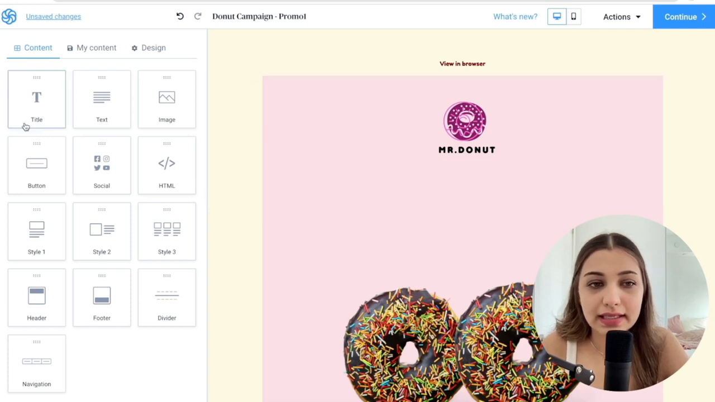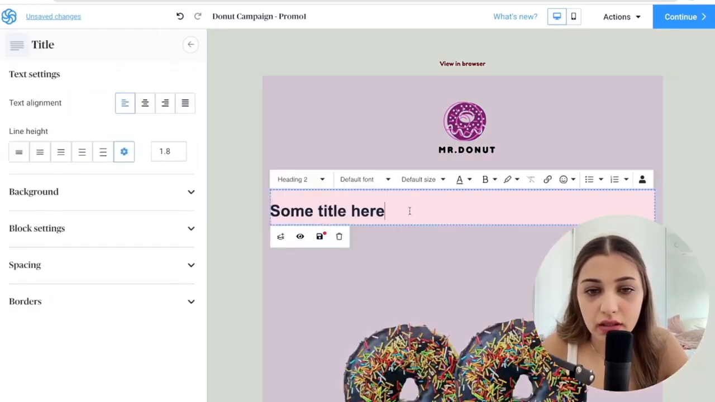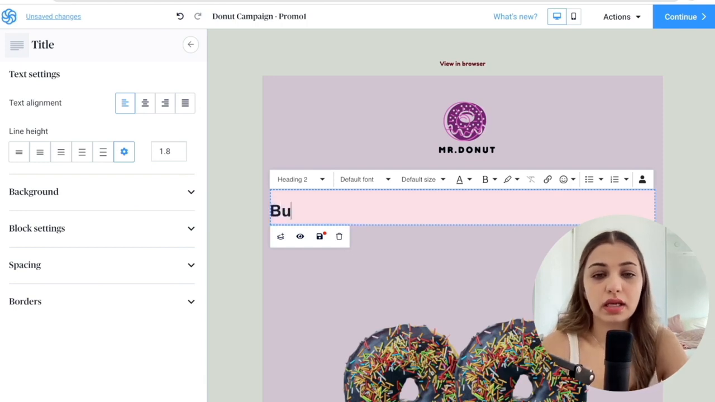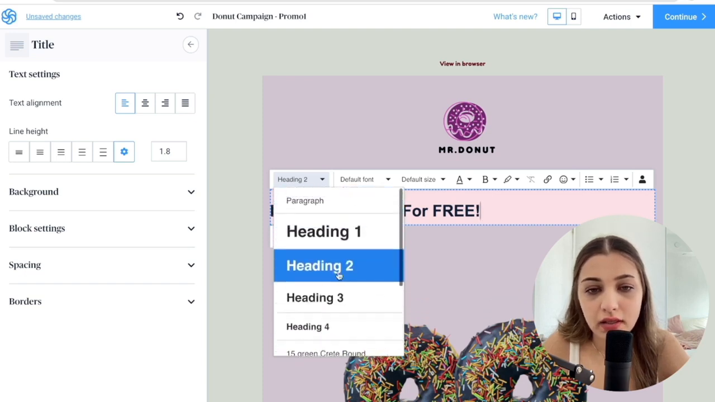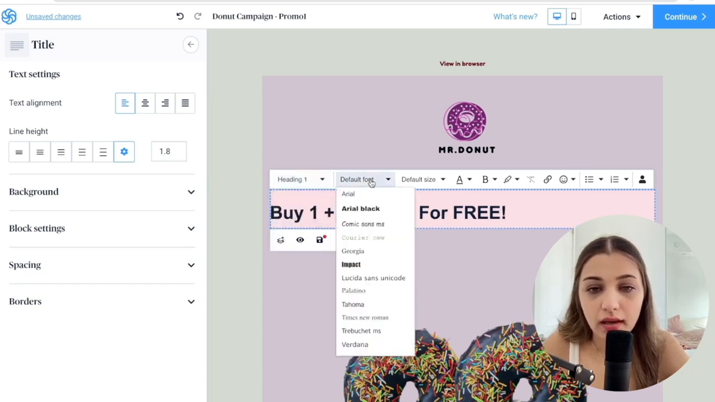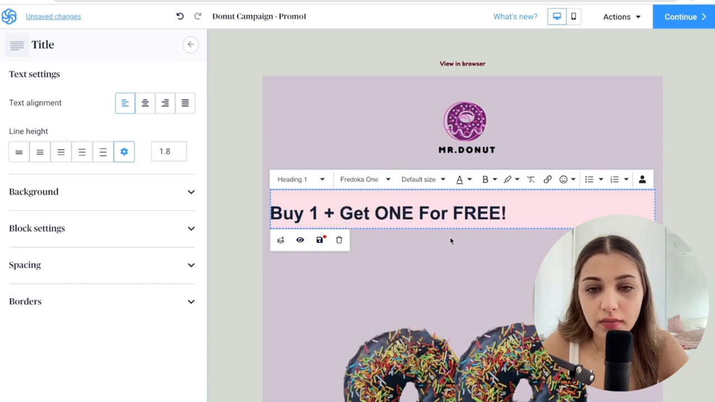Okay, so once that is done, I'm gonna click the text over here and then enter it over here, and I'm just gonna make it very simple. So buy one plus get one for free. And then you can click over here to change the font style. So I'm gonna keep that as heading 1, and then for the text I'm gonna go for Fredoka 1.